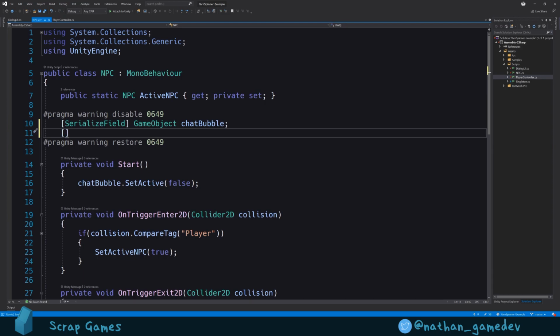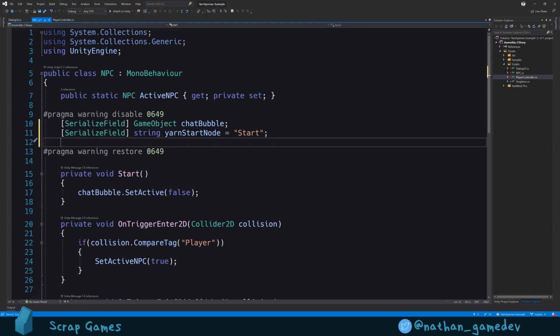So let's make a serialized string, and we'll just call that yarn start node. Defaults to start, but obviously we'll change that for each MPC. And we'll also make a serialized reference to the yarn dialog file, and that is a yarn program class.